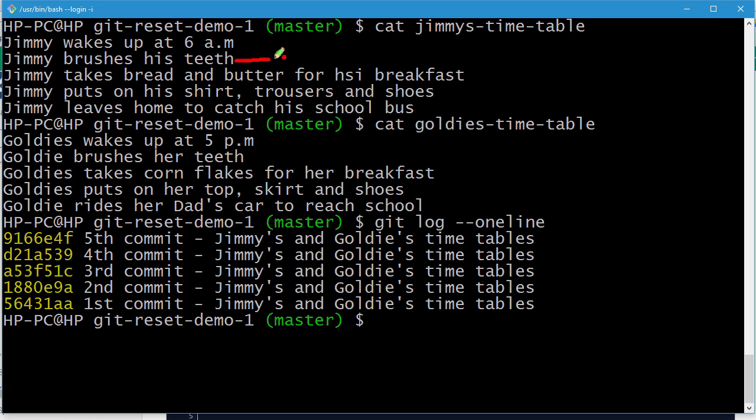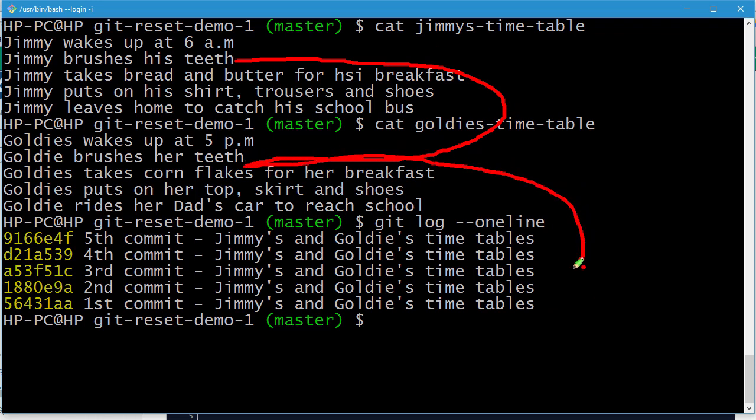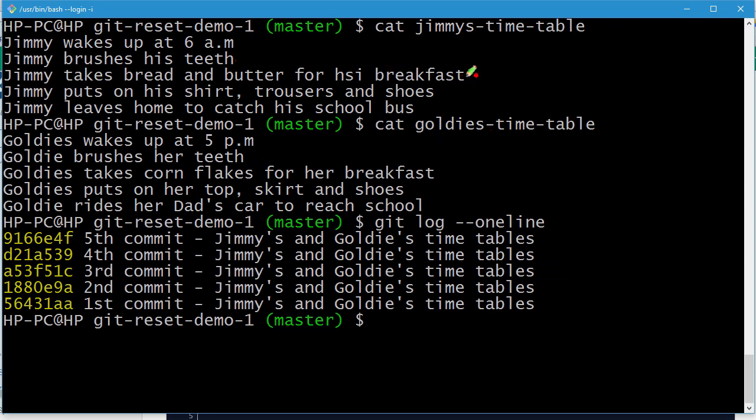Similarly, I created this second line for Jimmy's timetable and this line for Goldie's timetable, and then committed them to create the second commit. Similarly, the third line for both of the files are these, and they are related to the third commit. And here are the lines that I added for the fourth commit. And lastly, here are line number 5 of each file, related to the last commit, which is the fifth commit. Let's clear the screen.